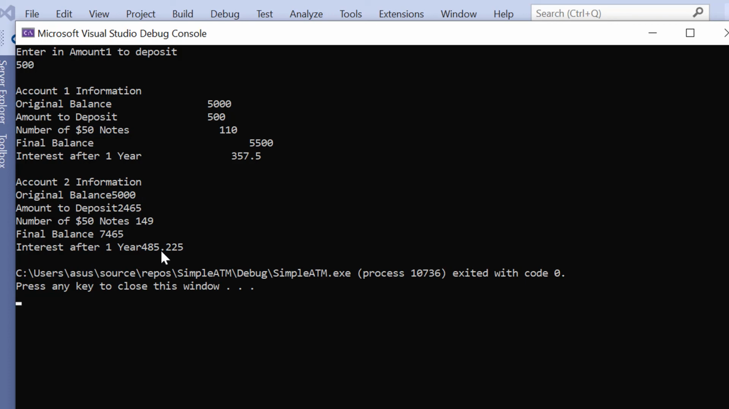So there you have it, guys. That is a very basic C++ ATM program, which has been created in C++, broken down for you line by line.